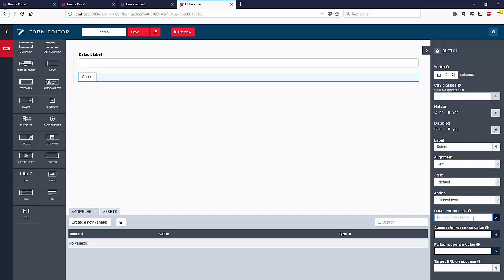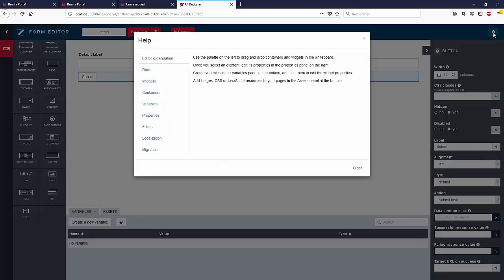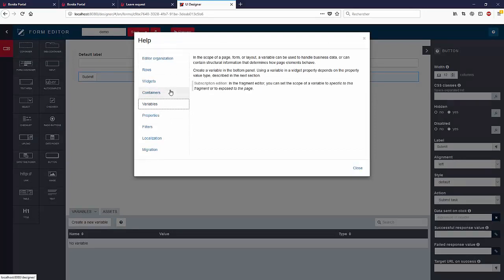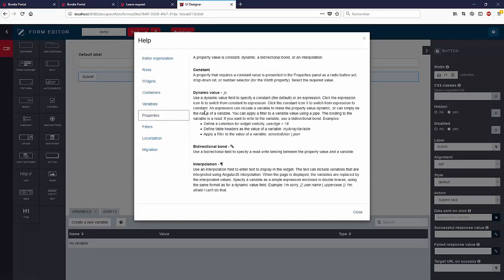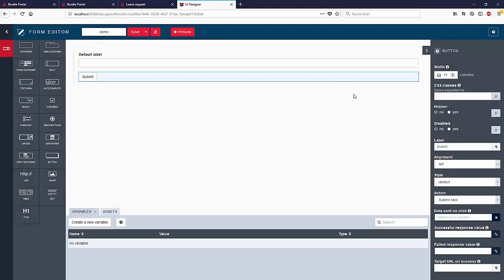There is some explanation about the various meanings of these different icons, like what is the meaning of the fx, this paragraph symbol, or the link here. In the embedded help here, if you click on the help, you can find more information. So it's in properties here. You can find information about constant, dynamic value, bidirectional bound, and interpolation. So all the different modes for the settings, for the properties of a widget.